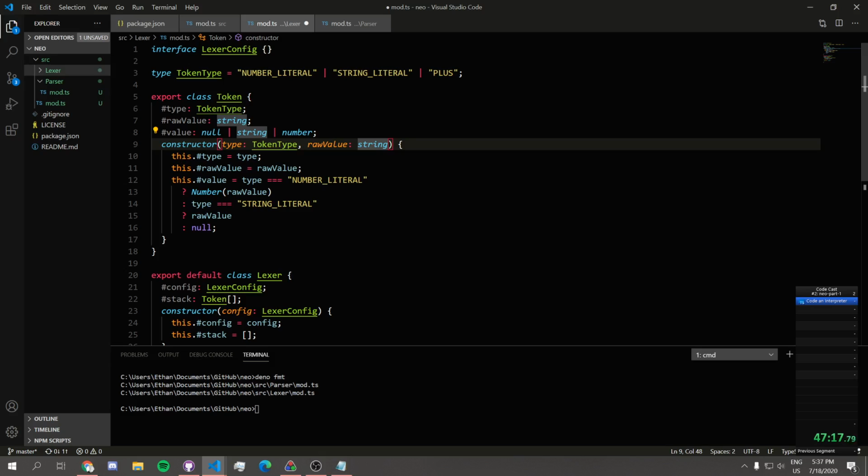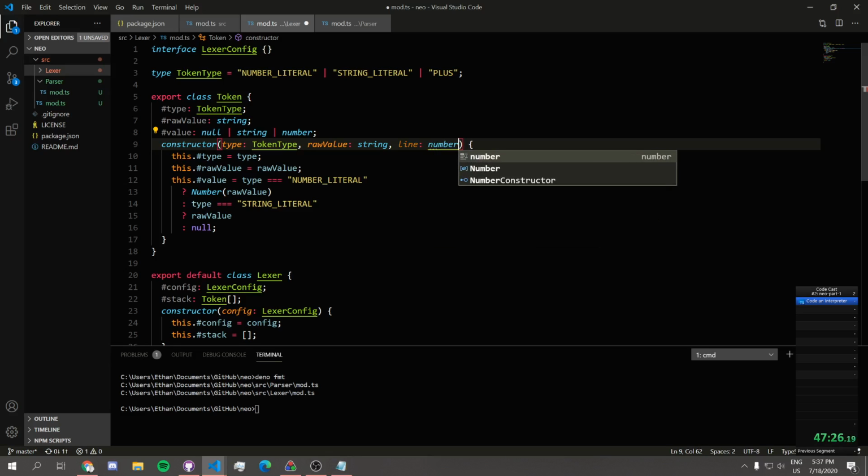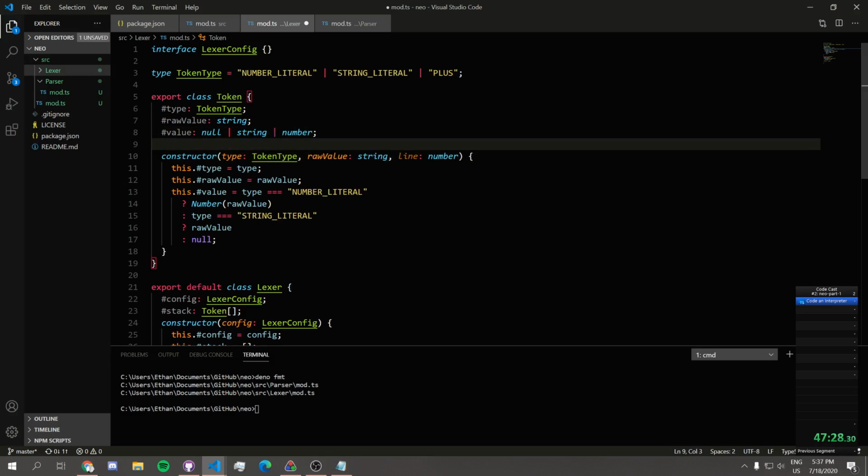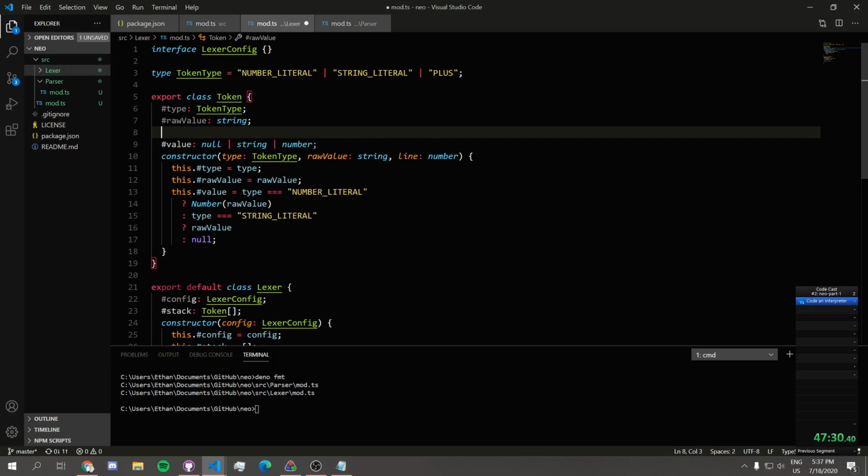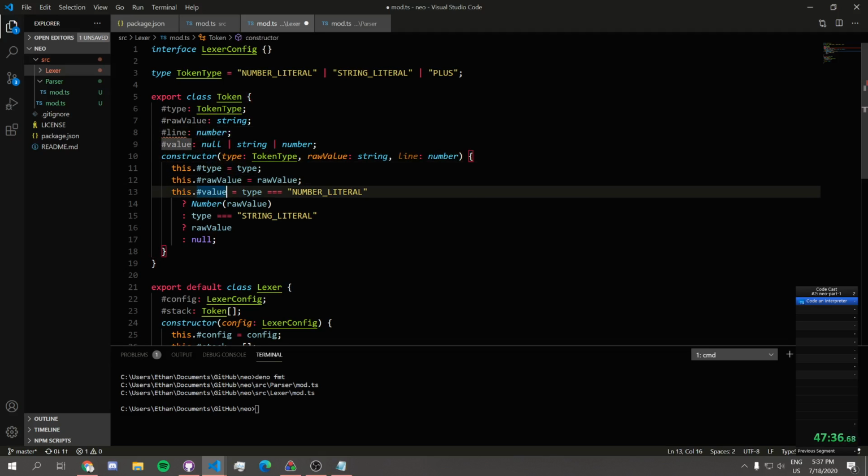So here I'm going to do line number, or line, which is just going to be a number, which comes after the raw value. But it should also come with the column number. That's annoying.